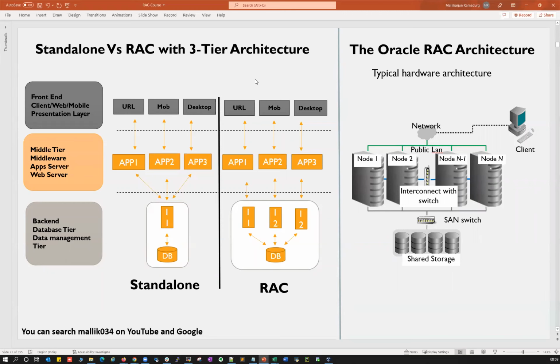In case of standalone and in case of RAC, ideally in any industry, it's always a 3-tier architecture. The front end, we can call it the front end, or the client, web or mobile, or presentation layer. This is the front end tier or front end layer. Anybody can access the application via URL, browser, mobile devices or desktops. The middle tier is where the business logic runs. Middleware is the one where the business logic runs, and your application servers run here. We can call it the middle tier, middleware, app server, web server, business logic, or application layer, anything you can call it here. That's where your app server comes into the picture.